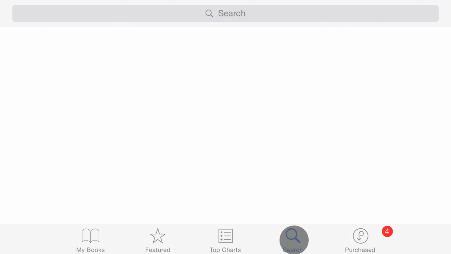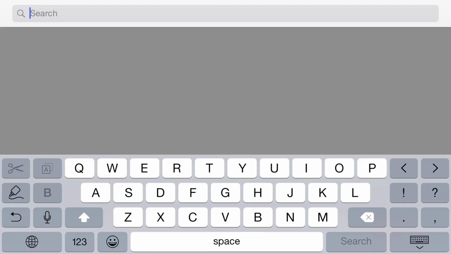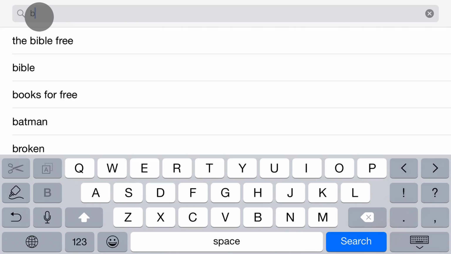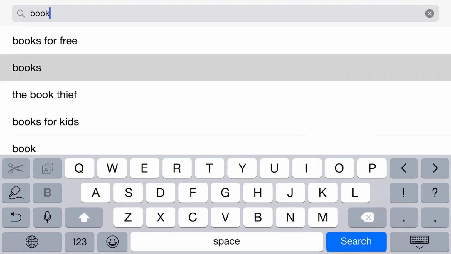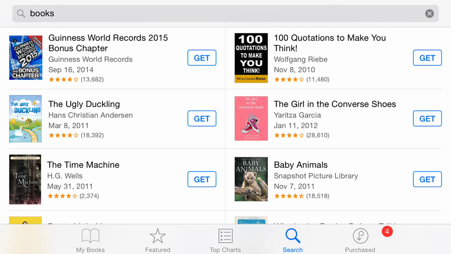Now we're going to go to search. Search is just like it sounds. We'll type in a book. It doesn't really matter. We'll click on something and see what we get. All right, so there are some options for you, and all you have to do is press get, and then you go from there.